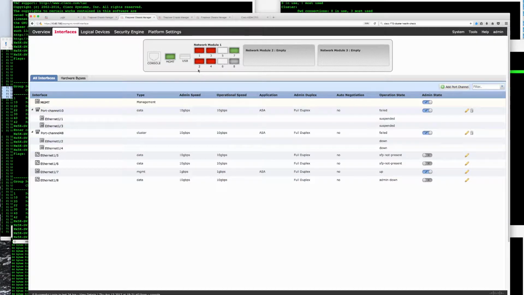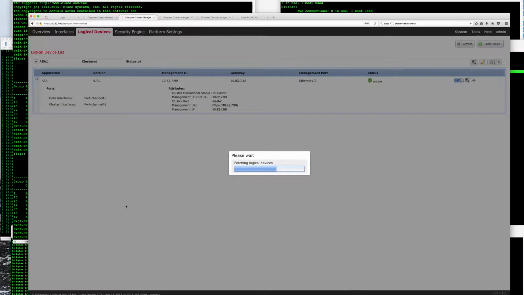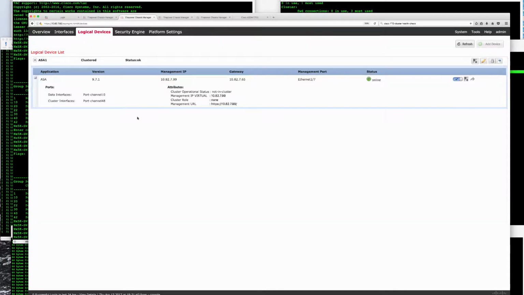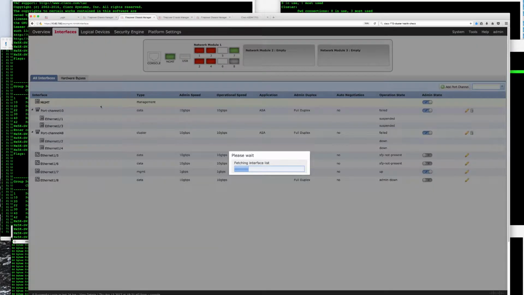So one thing to notice here is once this unit had lost its control plane, it took itself out of the cluster, and it also brought down the data plane, because we cannot have the switch sending and black holing the traffic into the data channel and ports of this unit when it's outside of the cluster. So all four are going to show as red. And if we look at the logical devices for this particular unit, it will show that the cluster role is none, meaning that it's outside of the cluster.